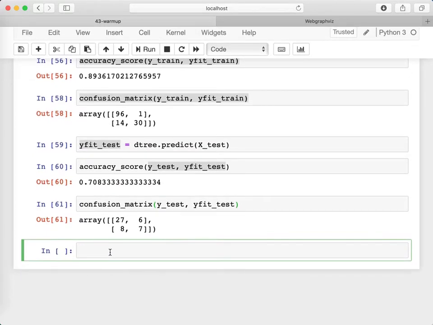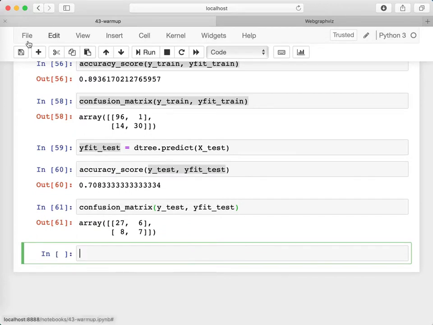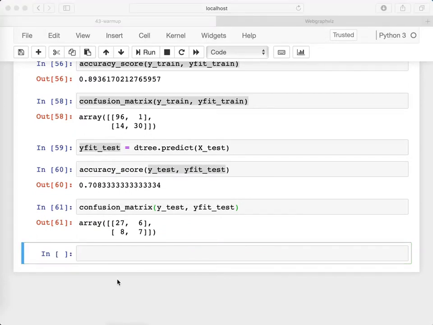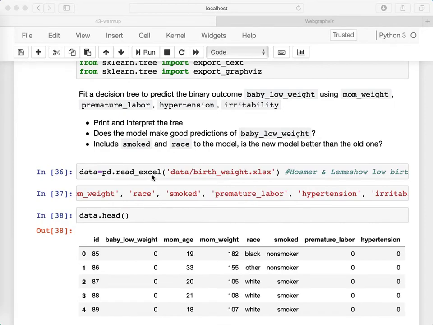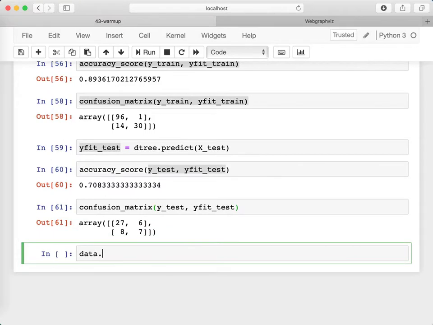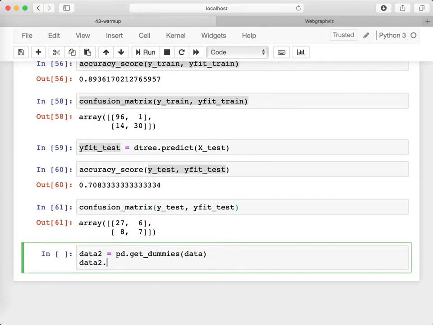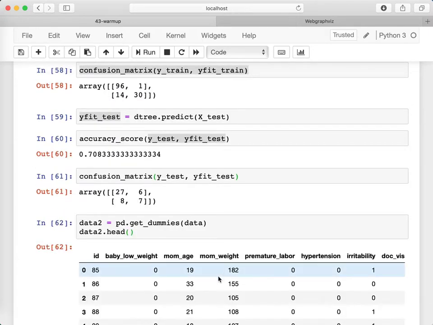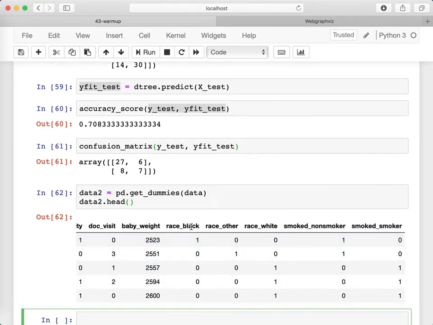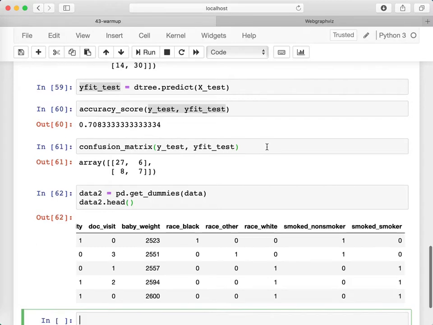Okay, so now what we're going to do is add more features to the feature matrix. So specifically, we want to add smoked and race to the feature matrix. And I'm going to use the function getDummies to convert these two categorical variables to a set of dummy variables. So again, here you can see that we've got race black, race other, race white, and smoke non-smoker, smoke smoker as extra variables. Next I'm going to add these variables to my decision tree.